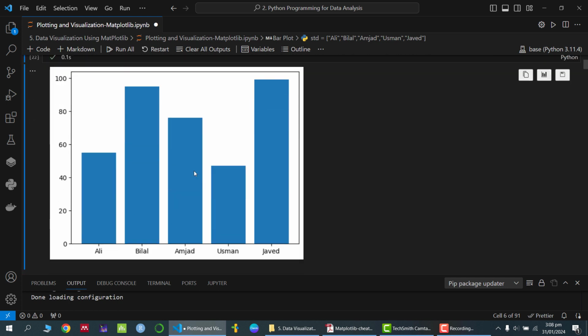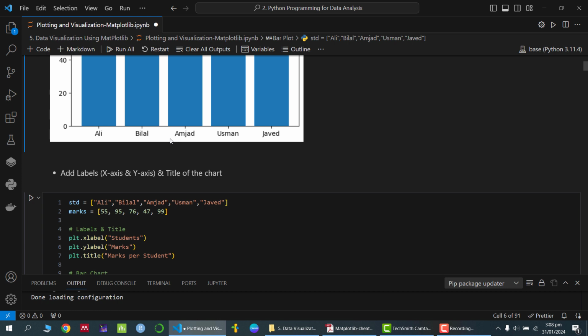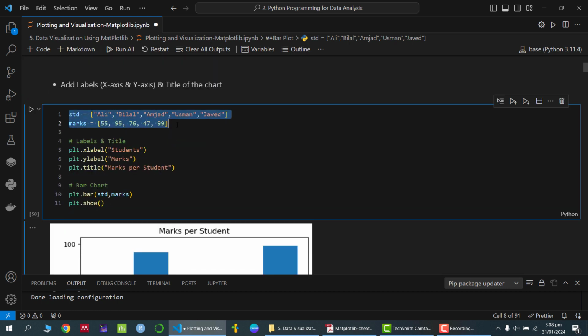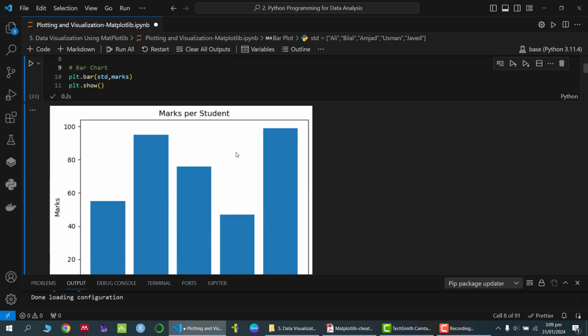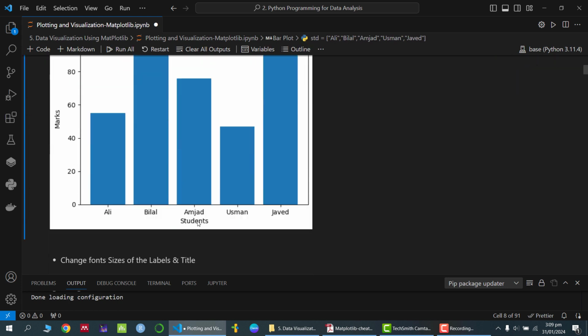Let's discuss how to label the x-axis, the y-axis, and the title of the chart. We have the list and the chart, and we are going to add these. In order to label the x-axis, we say plt and the function name xlabel, and then whatever you would like, you can write in double quotes. Then plt dot ylabel, which is the y-axis label, and this is the title of the chart. If we run this, now you can see that we have the title of the chart, the x-axis label, and the y-axis label.